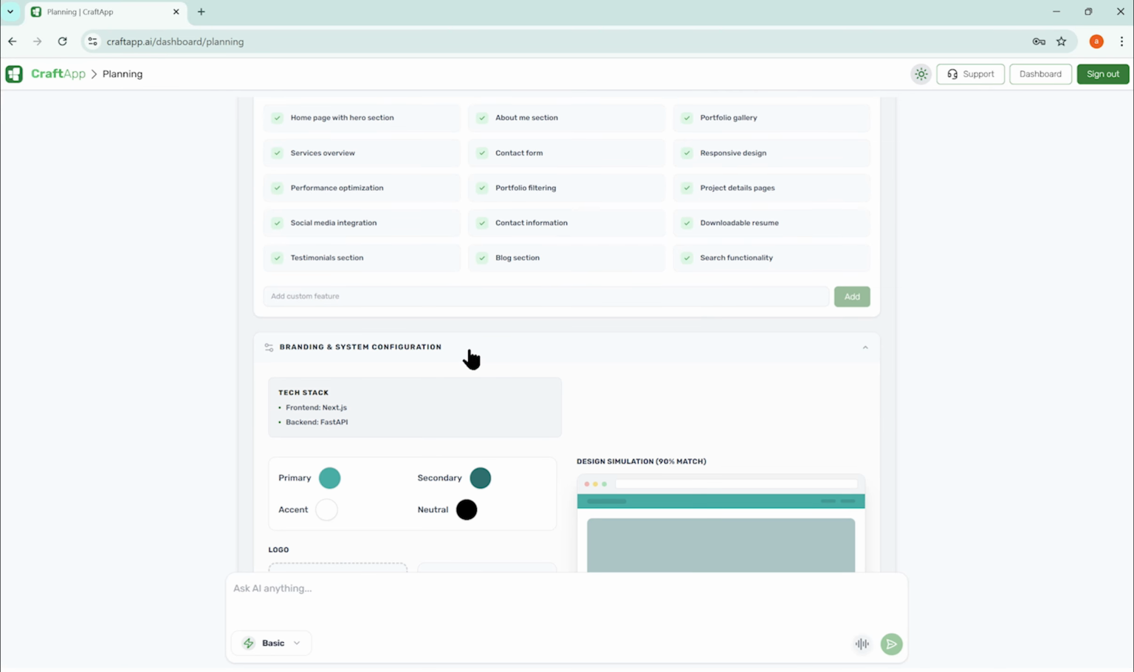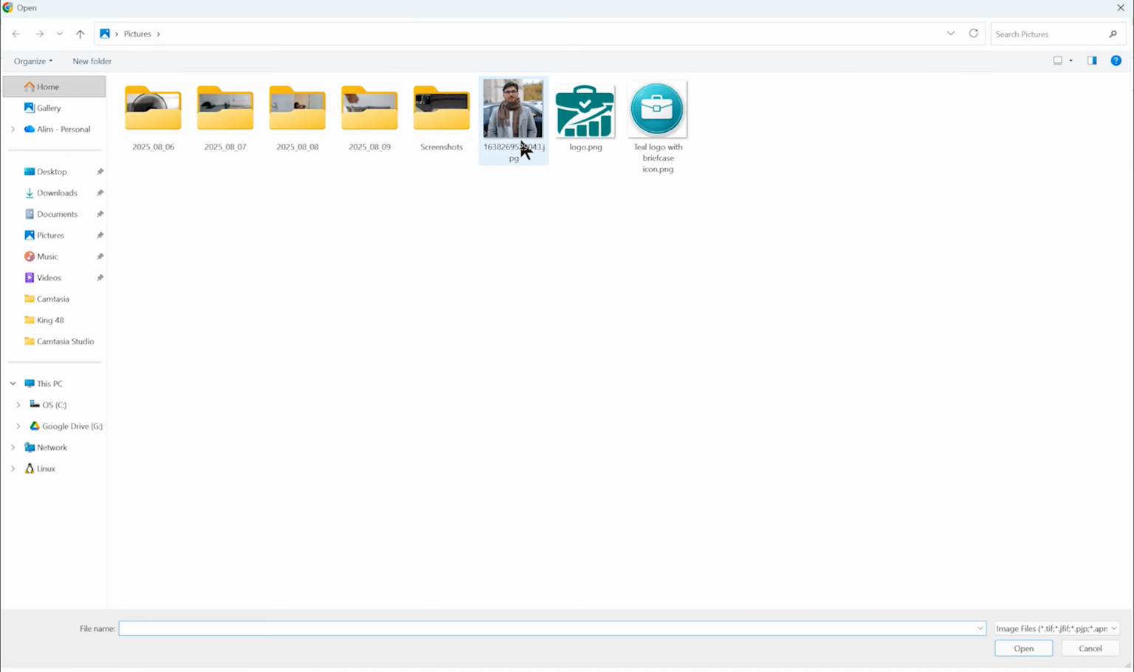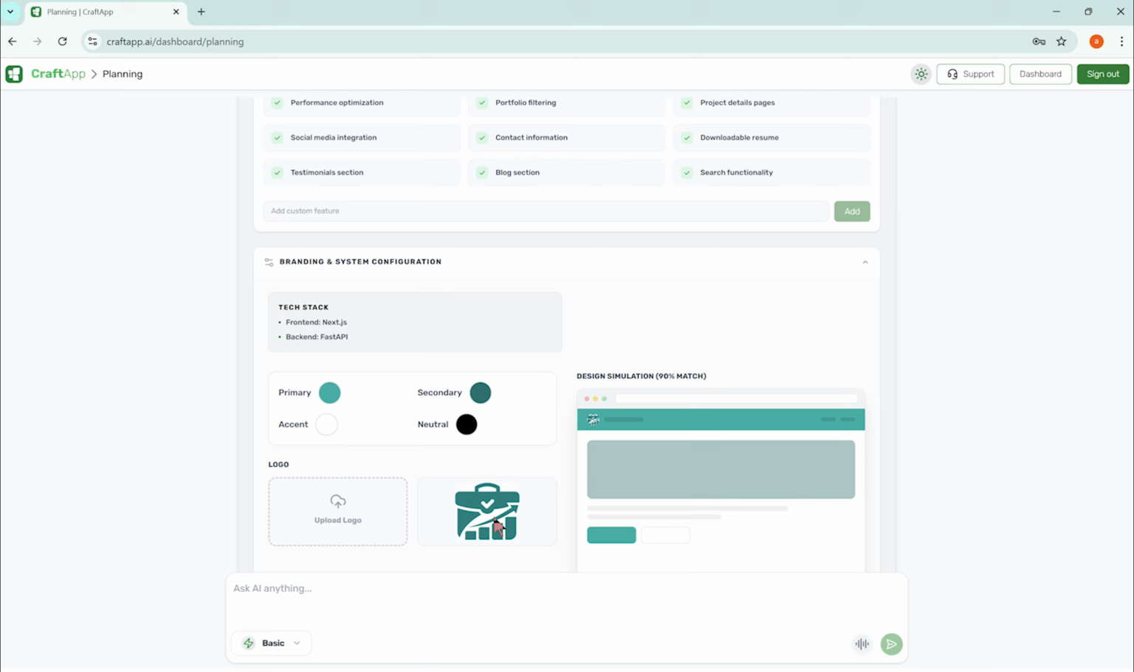Here we have some technical information which is for technical people. If you are a non-technical person, you don't need to touch it, CraftApp will handle everything for you. But if you are a technical person and you want, for example, to upload a custom logo, you can definitely upload that. For this example, I'm going to take this logo as my portfolio logo, but it is optional, so you don't need to touch it if you are not a technical person.